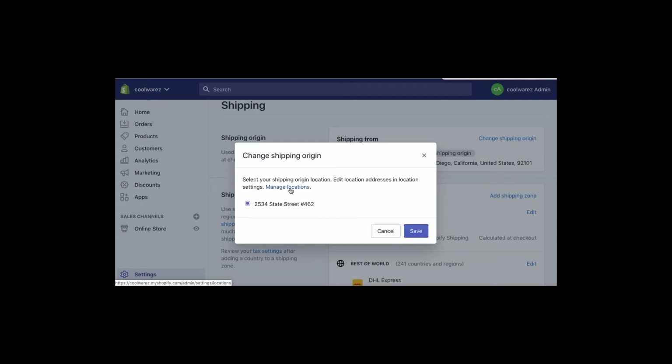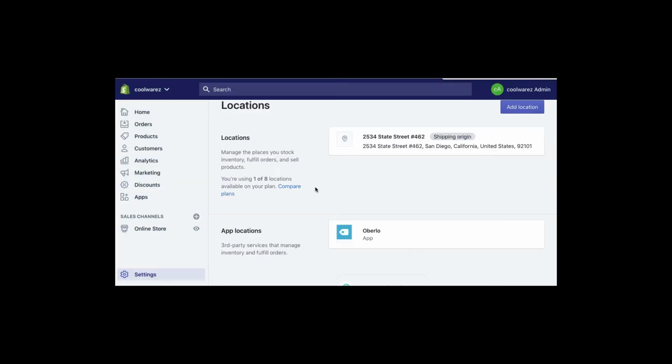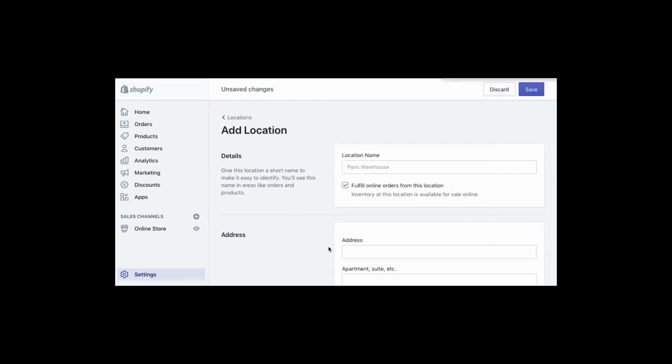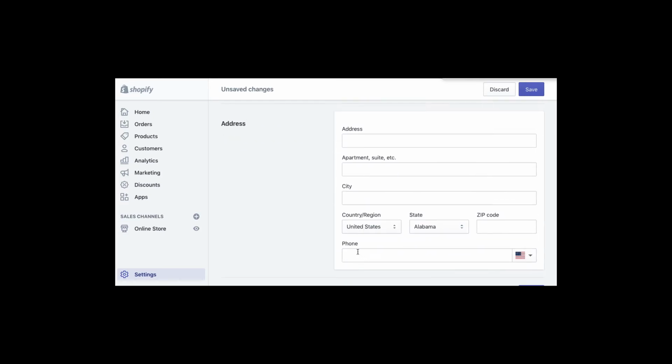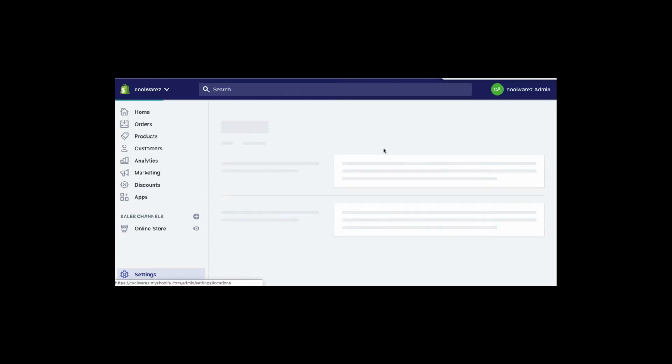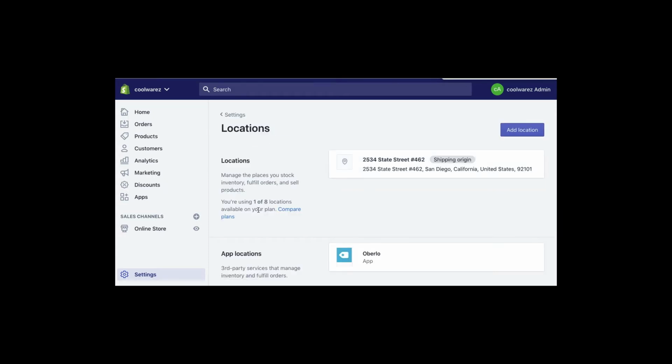You click on Manage Locations. It'll take you to locations. Just go ahead and do that, and then you go ahead and add a location. Okay, so I add one, and then you could put in your Paris warehouse, your address, everything else, and then you can use that location as the actual default shipping location for all of your shipping. You're using one of 8 available with the plan, and the higher the plan you get, the more locations you get.